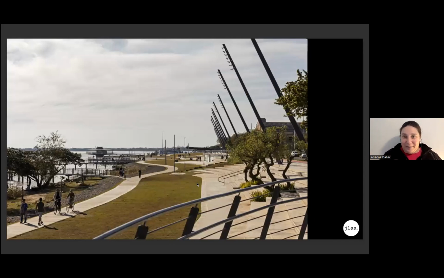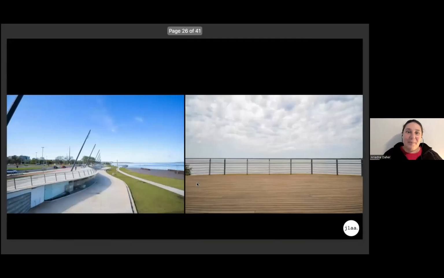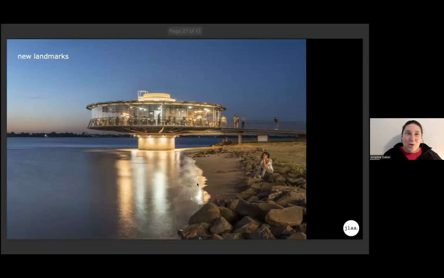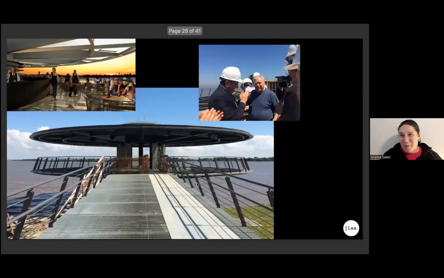So here you have an overall view of this first section. And the idea of using the steps that lead to the park as benches to enjoy the sunset that's very famous in this area. And also creating new landmarks. This is a 24-hour restaurant that works as a lantern in the nightscape and is always there for people to visit. Jaime had the chance to visit during its construction.